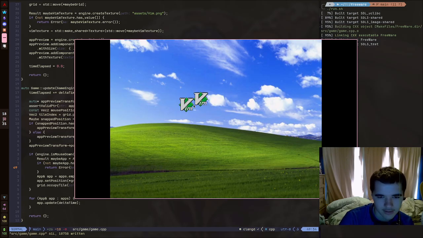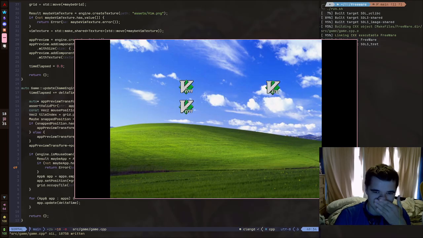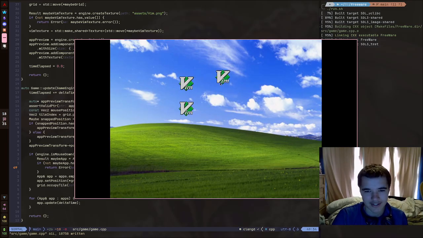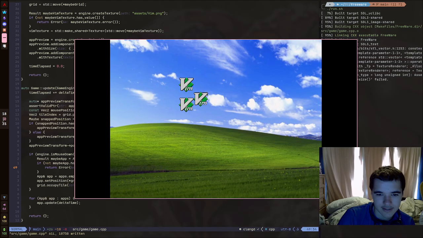What? Is it off center? Yeah, it is. Yeah, it is. It's not. Is it? What? No, it's off center. Sorry, it is off center. The app preview is on center. Yeah, okay. I'm so confused. Okay.